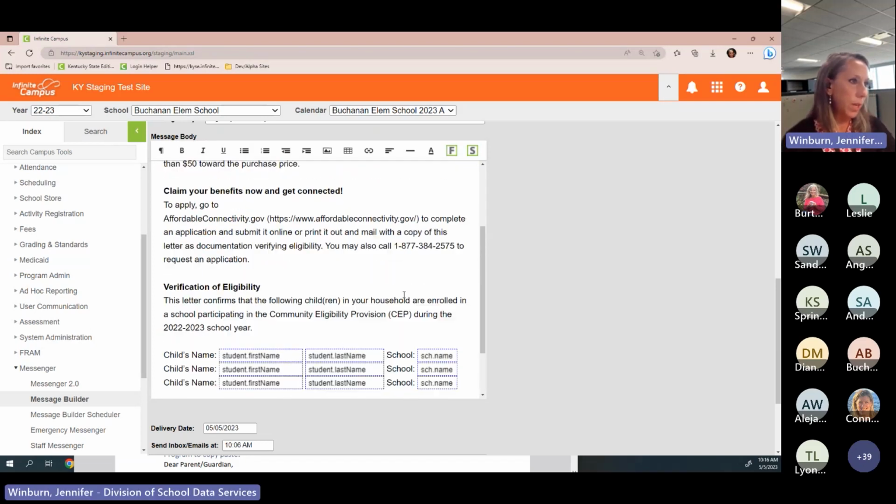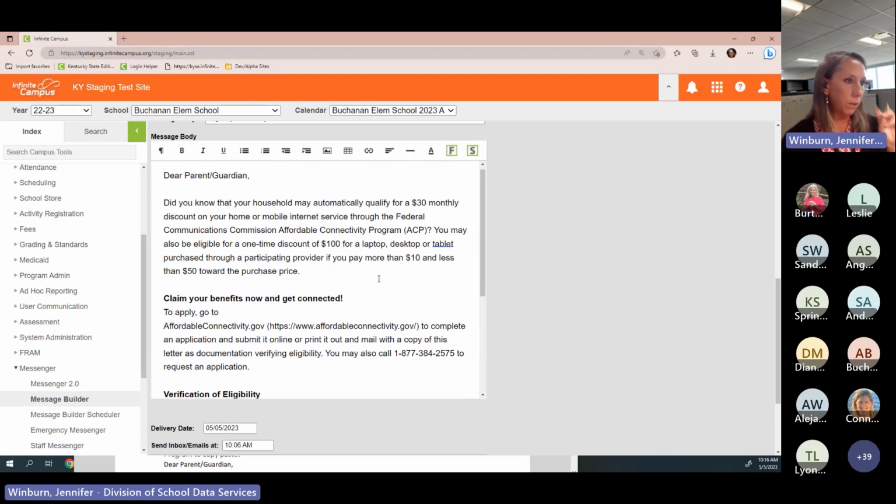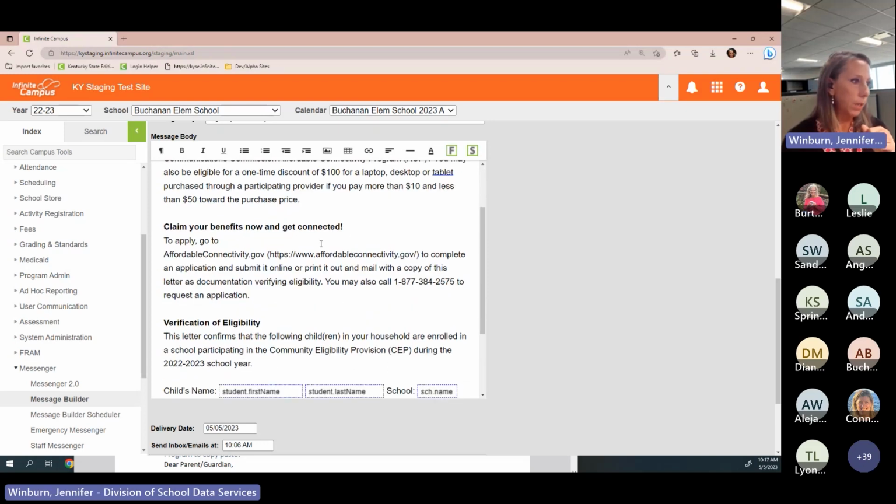So within the document, we have 2 URLs. What we want to do in order to make these hyperlinks in the email or on the Campus portal is highlight the link fully. Then we're going up on our toolbar. Remember, the toolbar is called What You See Is What You Get.